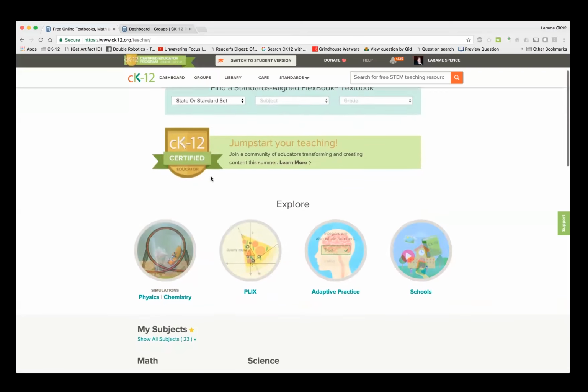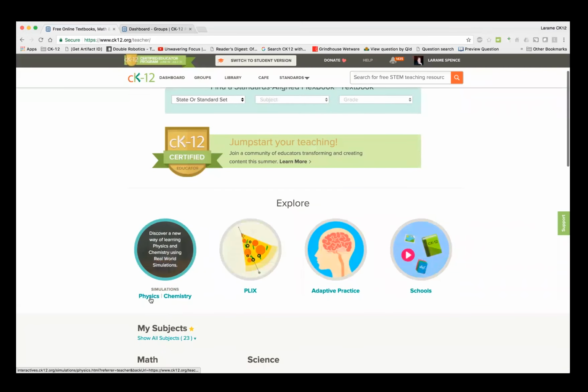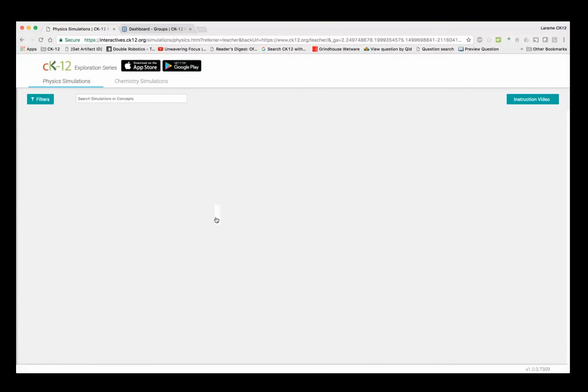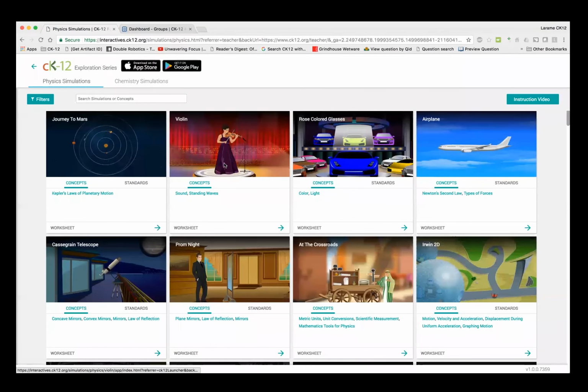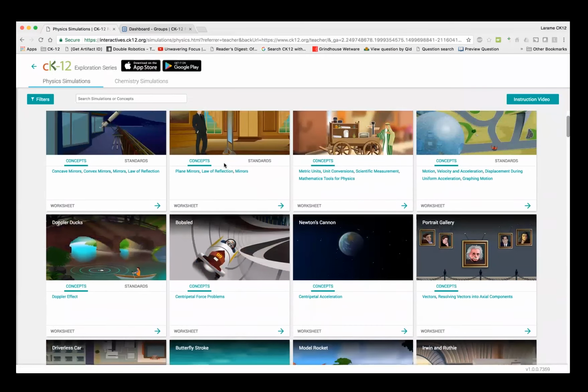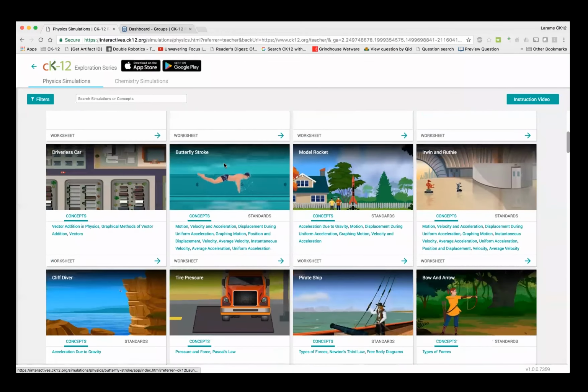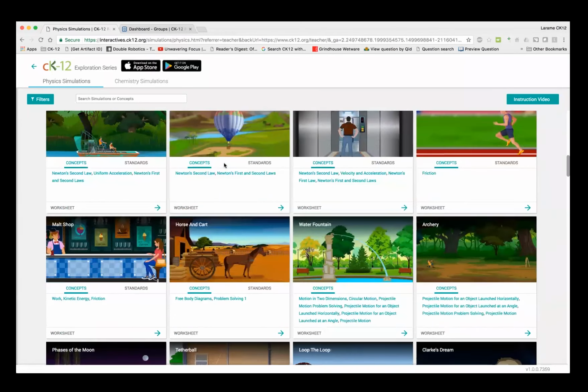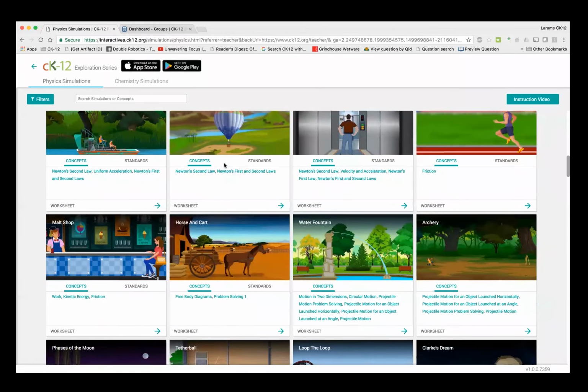So let's take a look at some of our cool simulations here. Let's go to Physics Sims. If you haven't played with these Sims, I highly recommend it. They are just amazing. Where's my Phases of the Moon one? There's a Phases of the Moon one that's really cool. I suppose, oh, there it is. I was going to say, I suppose I could probably search for it, but there it is.